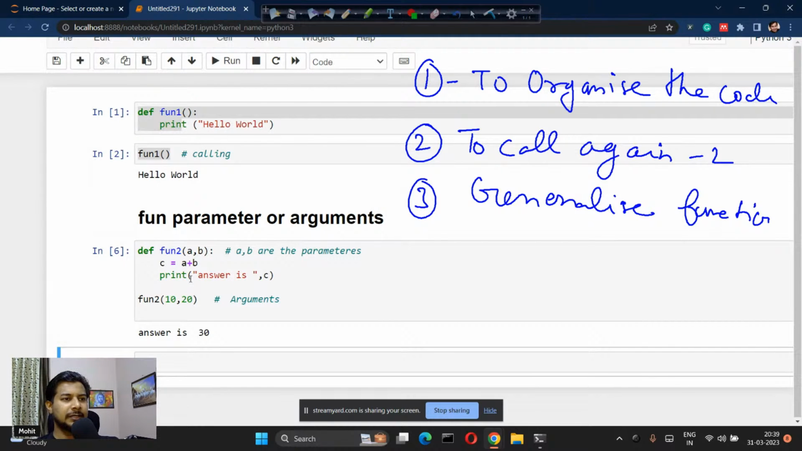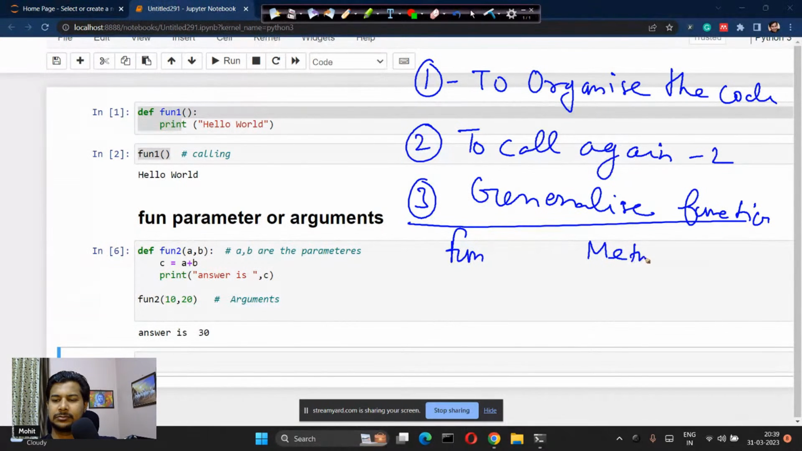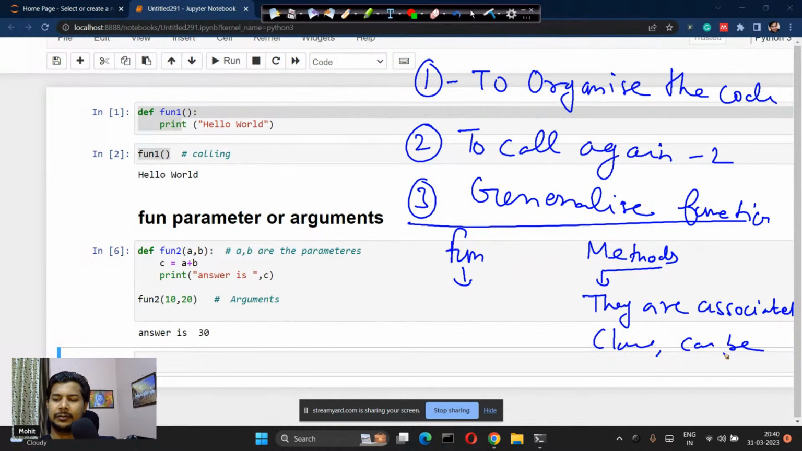Okay. So Priyanka is saying that function and method are the same. No, dear, function and method are not the same. It looks the same, but there is a difference between functions and methods. Methods are like functions, but they are associated with a class and can be called by an object. And functions are generalized.